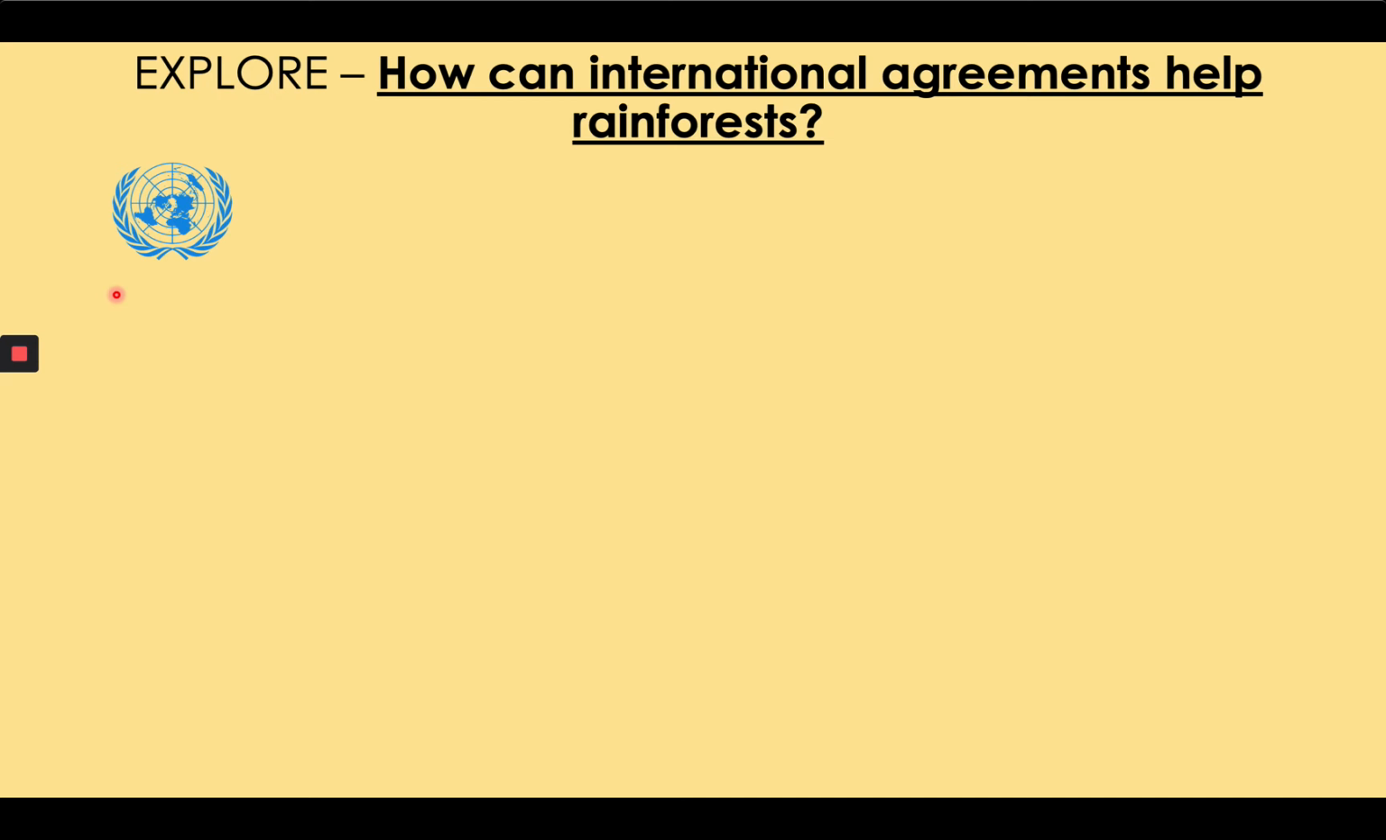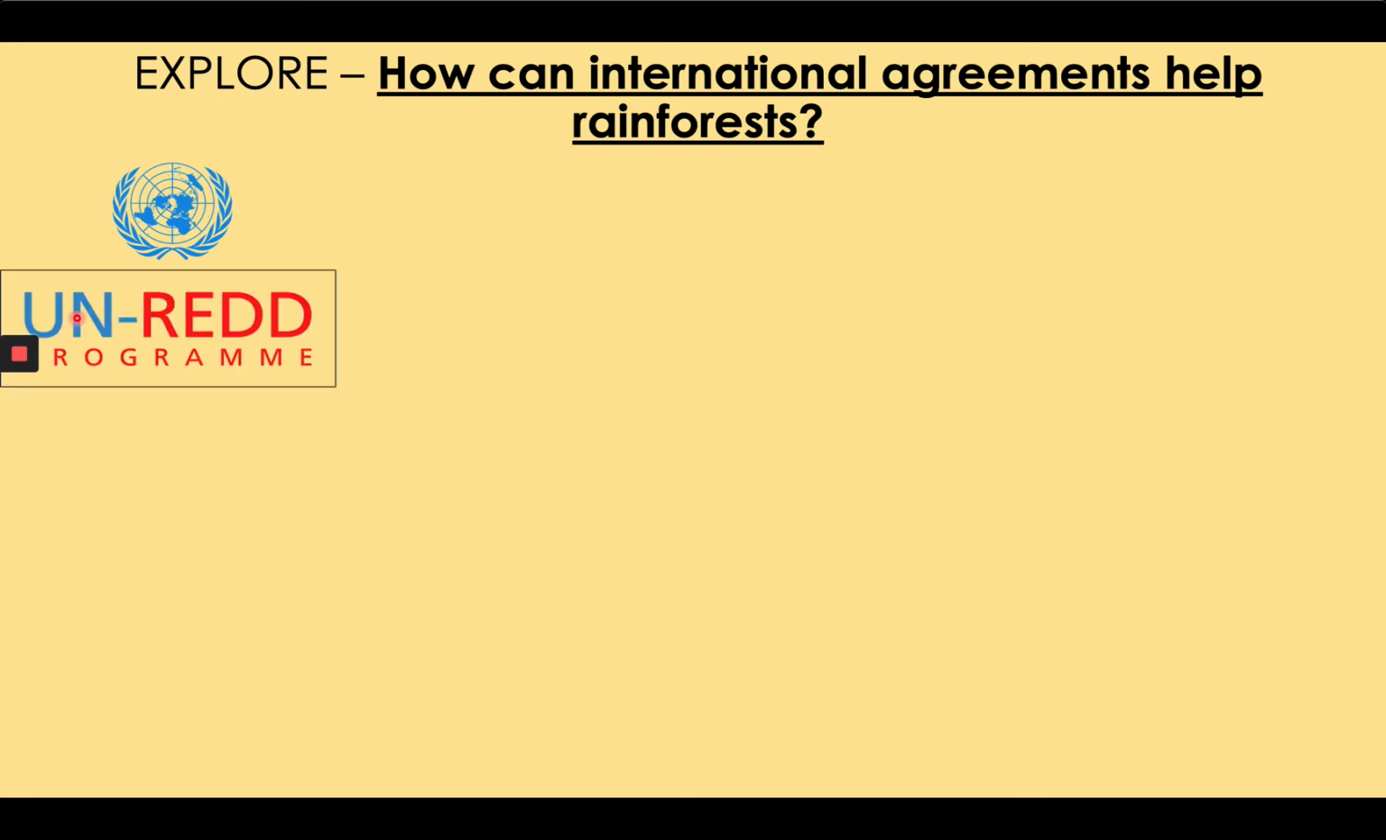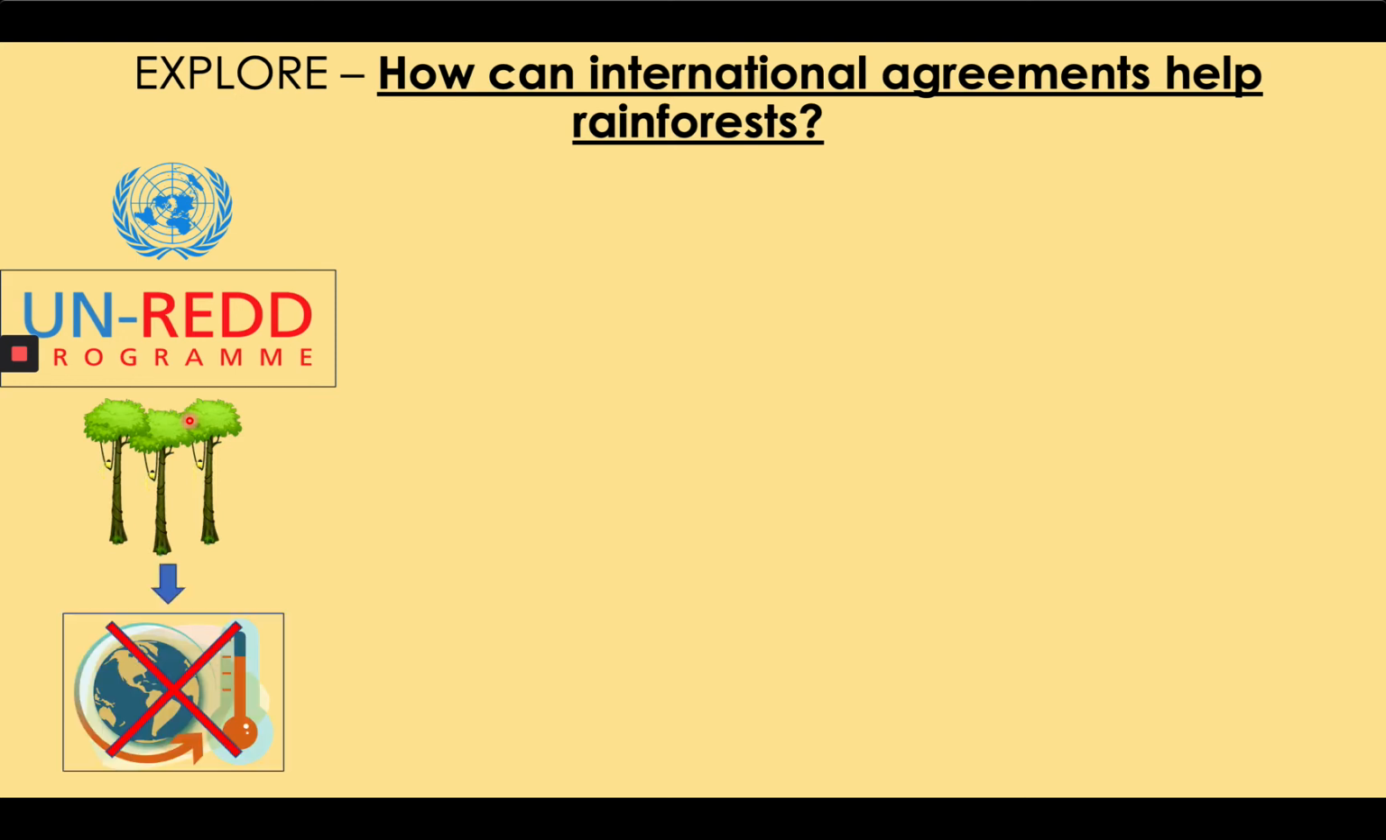And part of the United Nations is an organization and a project called the UN REDD program. REDD stands for Reducing Emissions, that means carbon dioxide emissions, from forest destruction, deforestation, and degradation, reducing the biodiversity of the rainforest. So the UN REDD program is designed to stop the damage to rainforests, which would lead to global warming. That is the UN REDD program, and here's how it works.